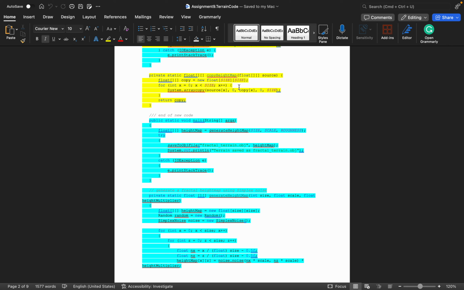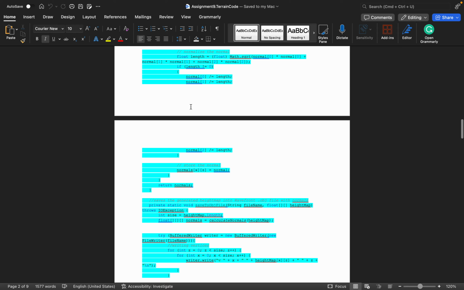Then in this line, this is the start of a loop that will go through every row in the height map. Think of X as a horizontal position across the terrain, pretty much. Inside the loop, we use System.arraycopy to quickly and efficiently copy one full row into the same row of our new array. This avoids manually copying each value one by one. After copying all the rows, we return the new array. Now we have a clean copy of the original terrain that we can use later, like when we want to reset changes, like I showed in the demo.